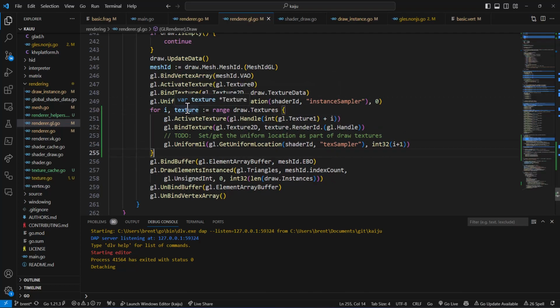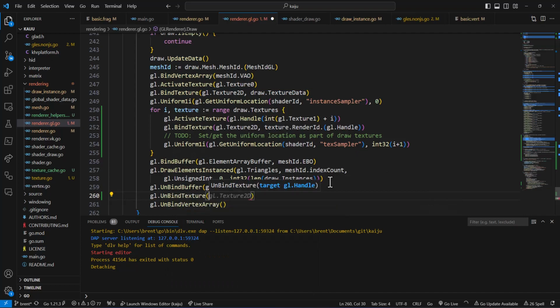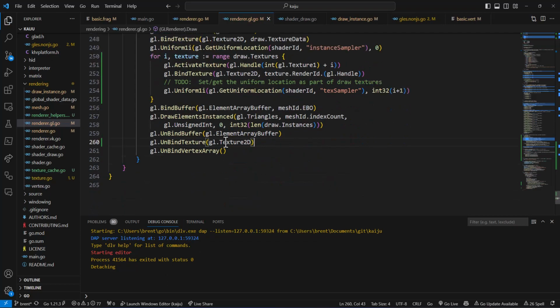Okay. So we don't have our unbind texture, which is going to be after we unbind the buffer. So gl.unbind texture, texture 2D.